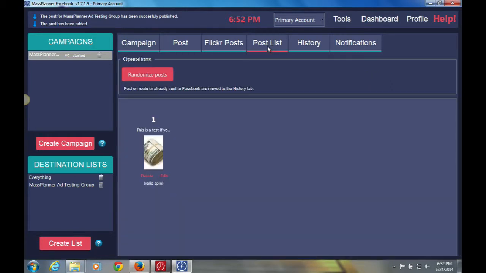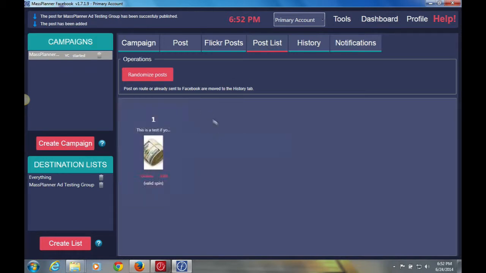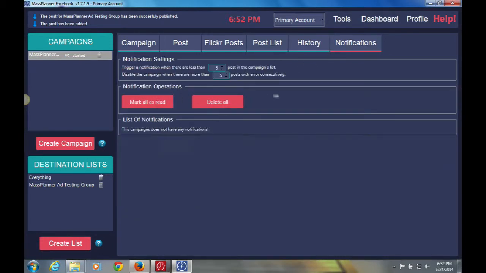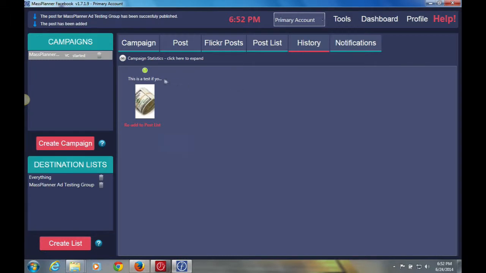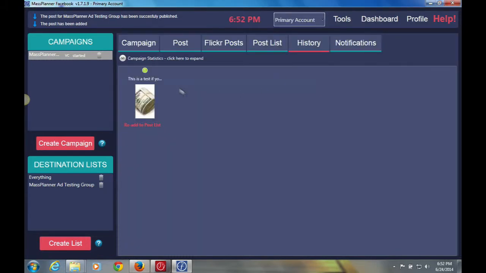We go back here to post list, and you see automatically it was re-added because we put that tick before. So you don't have to re-add these. Whatever post goes out, if you have this automatically set to send it back to the group, that's what will happen. We'll go to notifications here. Everything is fine. You go to history. Now, once we click on the green, you see that there's information here. All right, guys, that has been this tutorial.